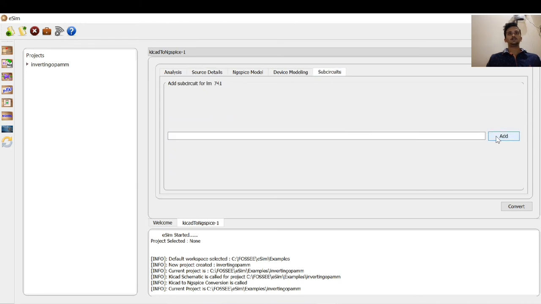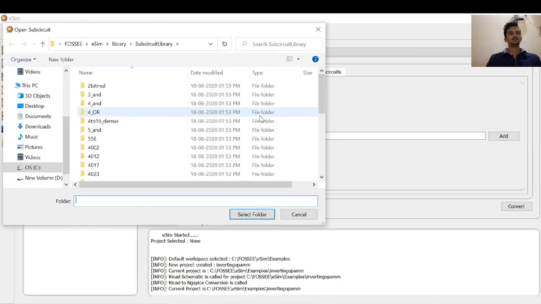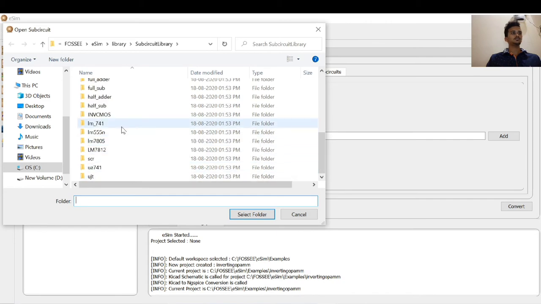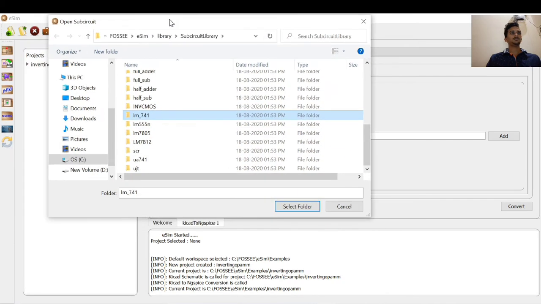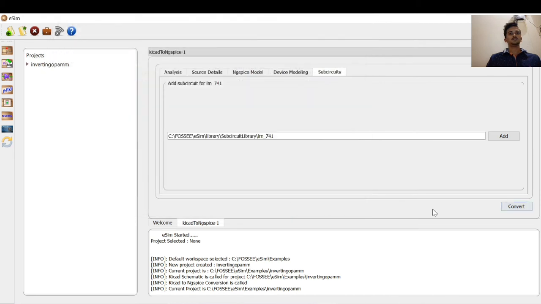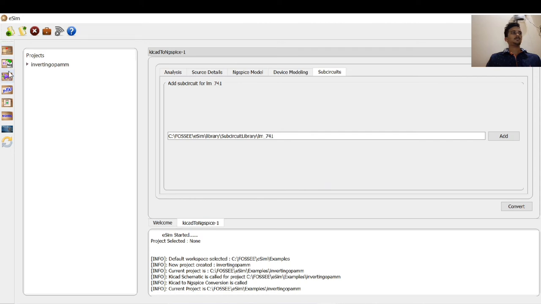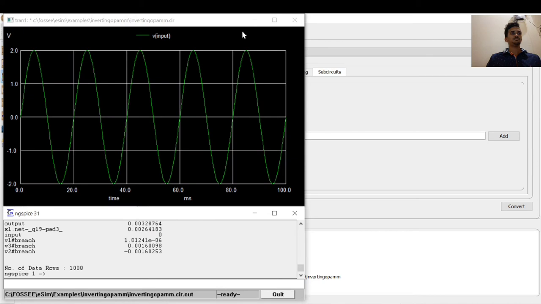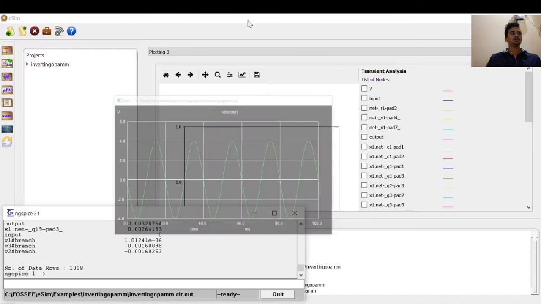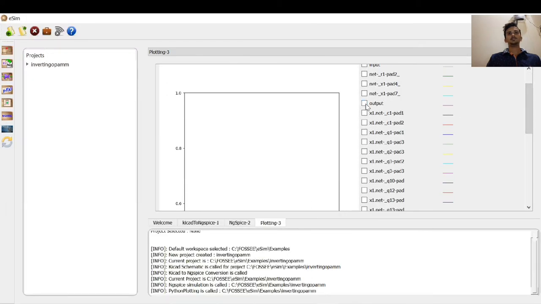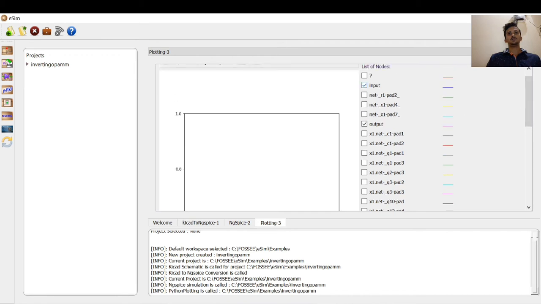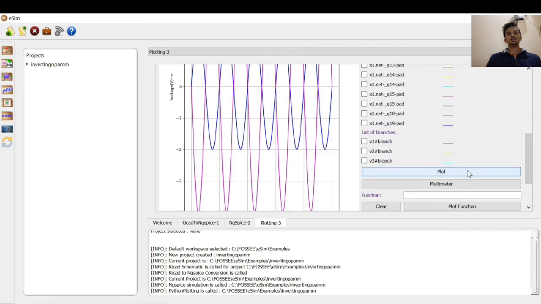Then we add a sub circuit. We have to provide a sub circuit for the IC we are using, so LM741. Select it and convert it. Okay, now let's click on simulation. Let's see it on Python plot. Select output, input label, and plot it.